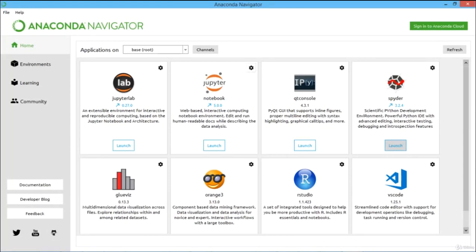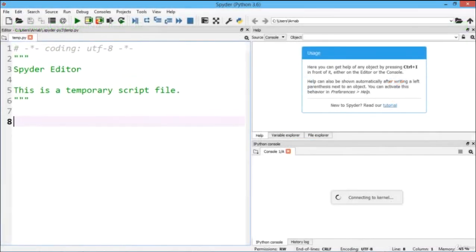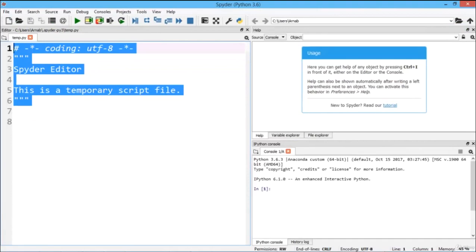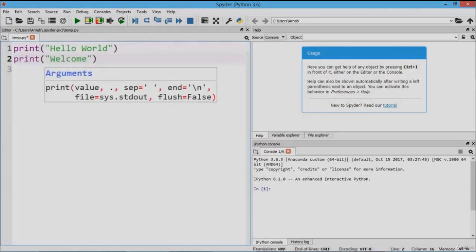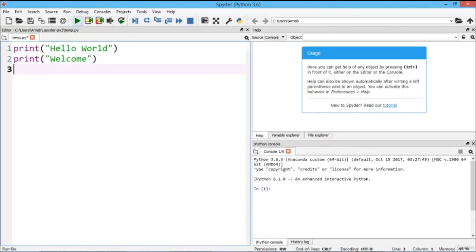Now let me go for the Spyder. So I'm using this part. So here you can see that the sessions are coming. So this is a way in which we are typing, and we can go for the execution. You can find that hello world and welcome is getting executed. So there is another way to execute the same.